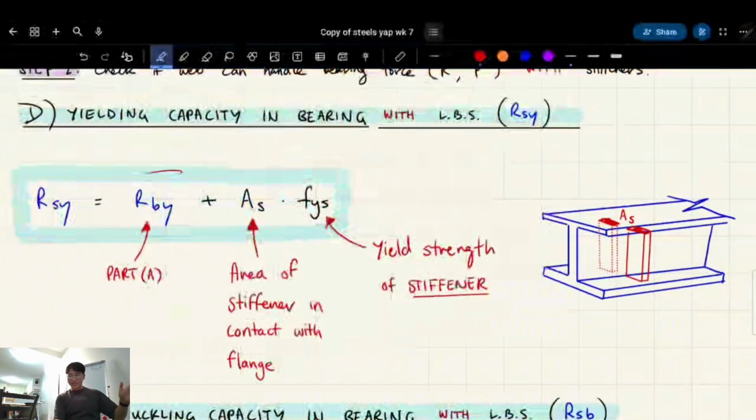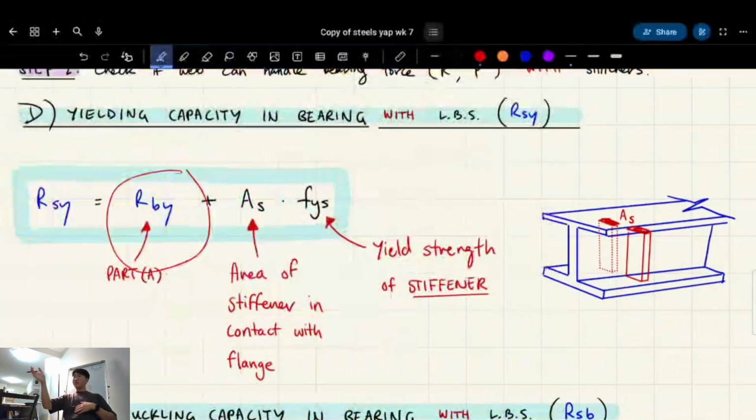So you had to take the capacity that we found in part A, add on this new capacity. The yield strength of the stiffener might be slightly different to that of the web or of the flange. We won't really be talking about the flange for bearing, but the yield strength of the stiffener might be different because yield strength is based on the thickness of your metal plate, right? So it might vary slightly.